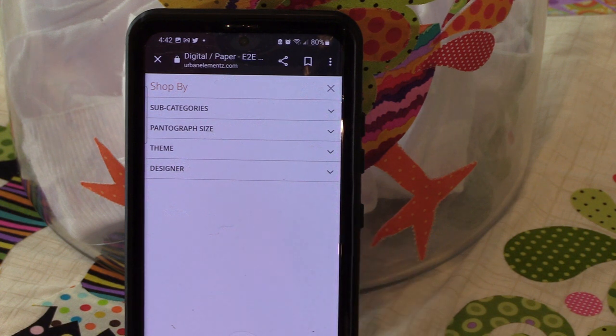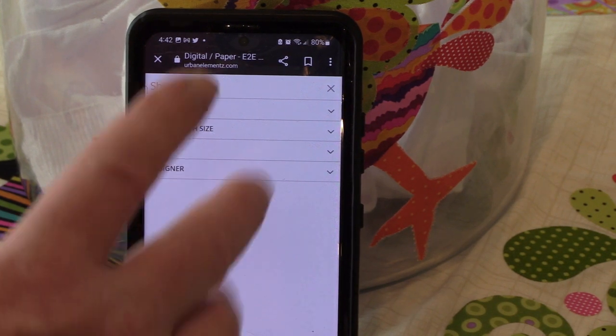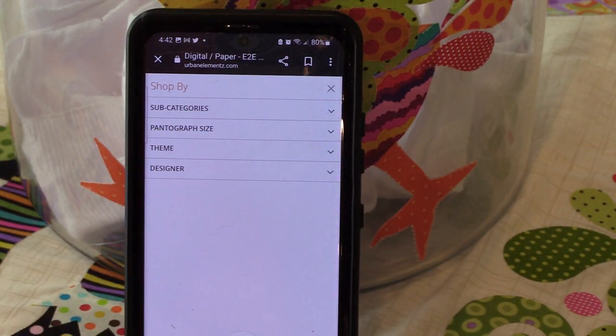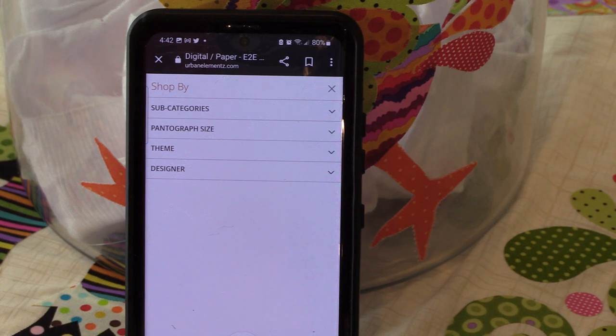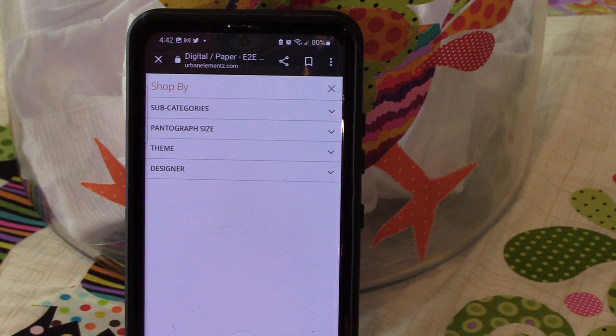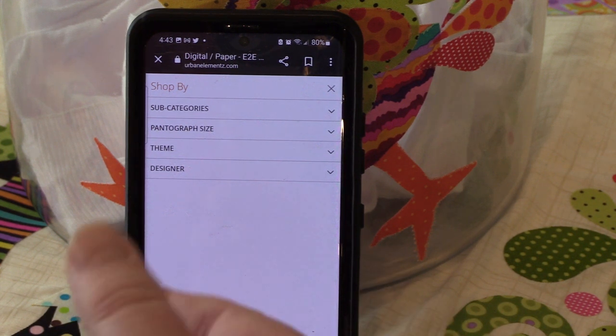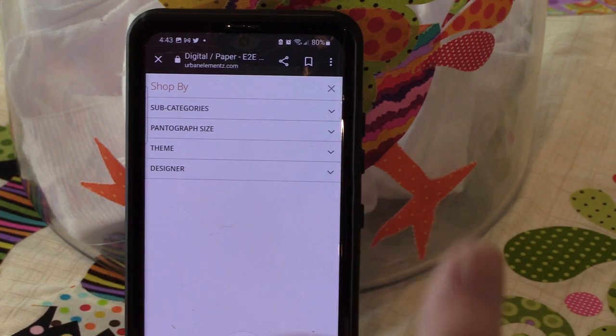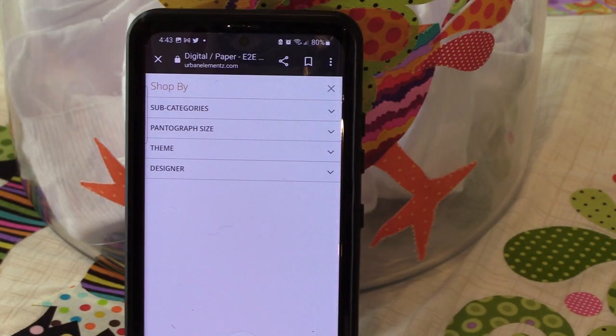So the next segment, I'm going to do the computer. I don't know which one will appear first in the video, but I've done the Apple, I've done the phone, and I'm going to do the computer. And then you will see all three ways that you could filter your search on the Urban Elements website to help cut back on your time and the frustration of looking through things when you've forgotten the name of a pattern.